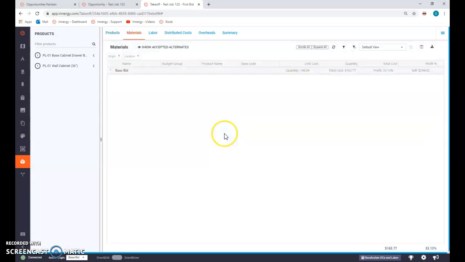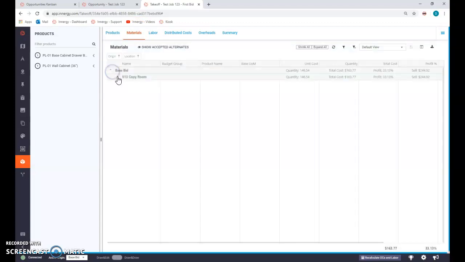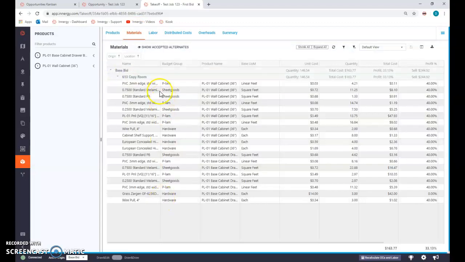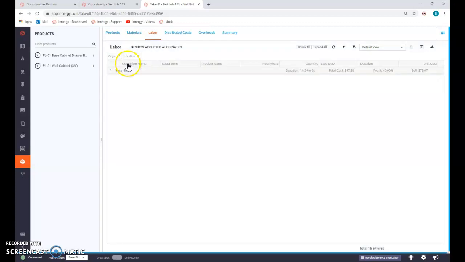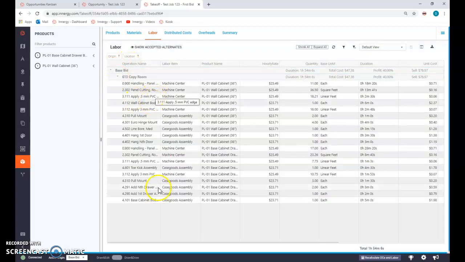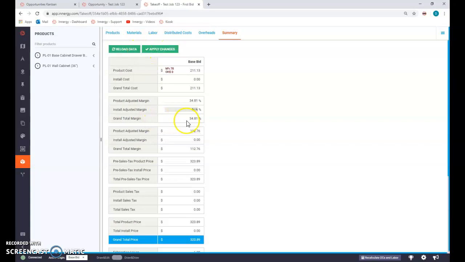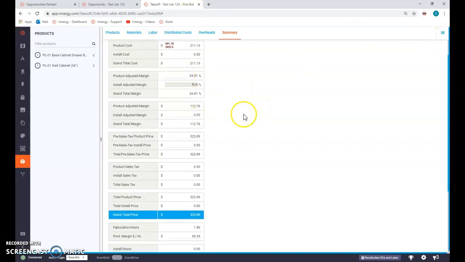We have all the information about material that goes into those products. Right there, we have the labor that goes into those products, which would include machining time, applying the edge banding, handling, everything that's associated with it. And we can go look at summary, and you can see that here is your total product price right here. So I'm going to go ahead and exit out of the estimate and call it good.